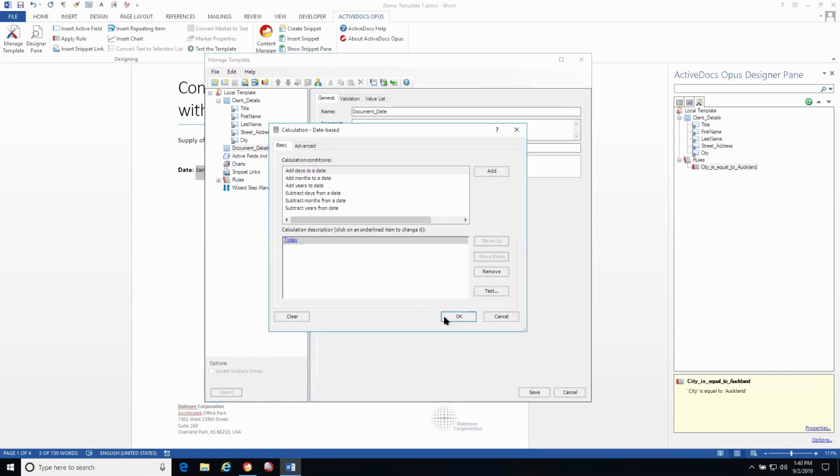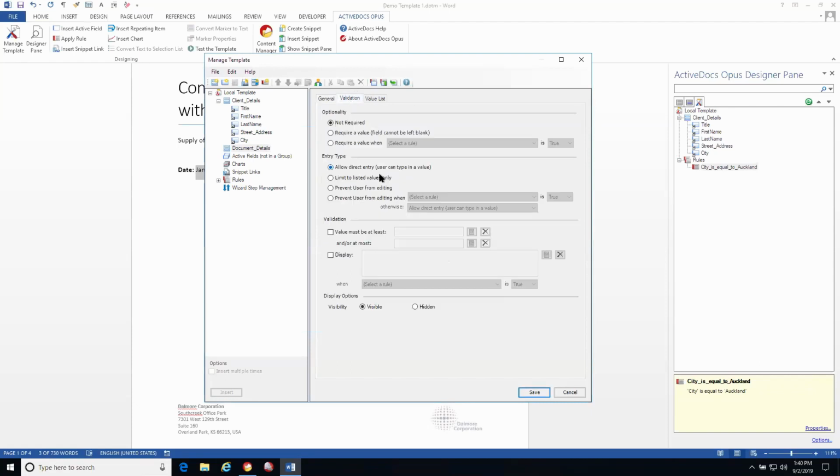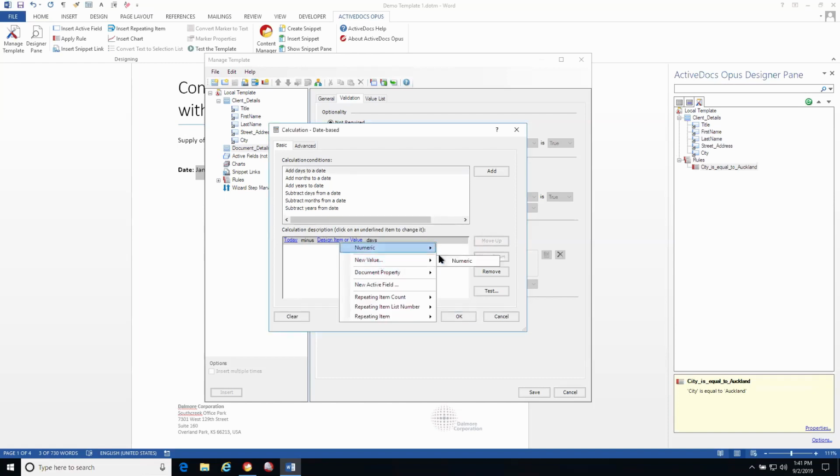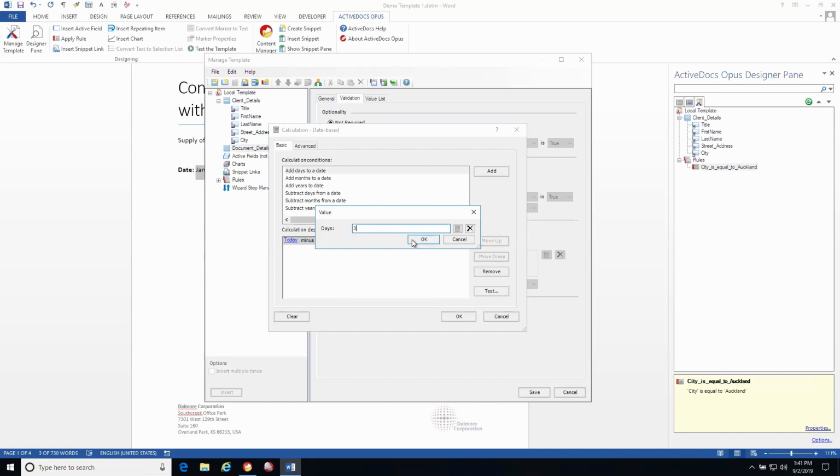Perhaps today is a good start. I'll also set some validation criteria for it. Let's say I want this date to be at most a few days in the past. The validation criterion will be calculated by subtracting a few days from today's date. So I'll select day minus 3 days.